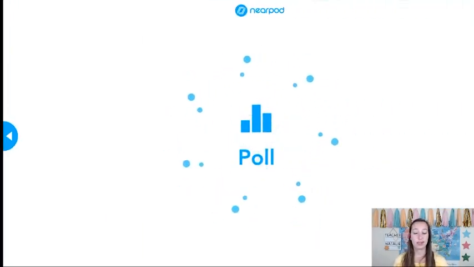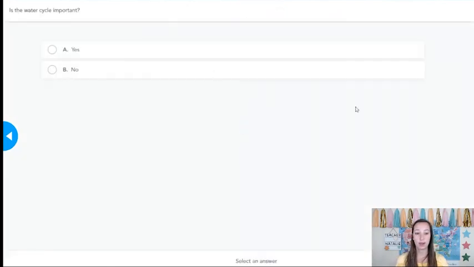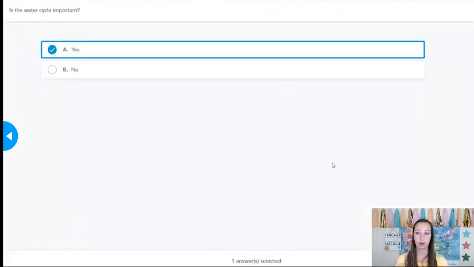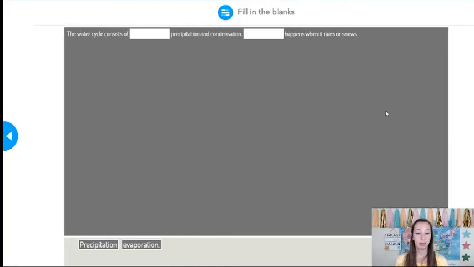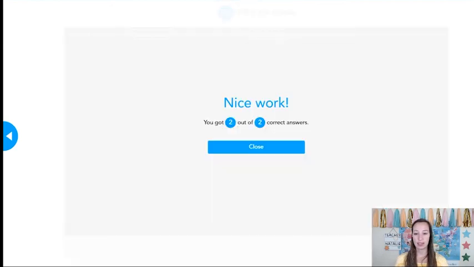Our next one is a poll. This one, students just have to pick yes or no. Fill in the blanks. Here we have our text, and then they have their drag and drop features right in here. Drag and drop. They're going to click done, and it will tell them how many they got right.